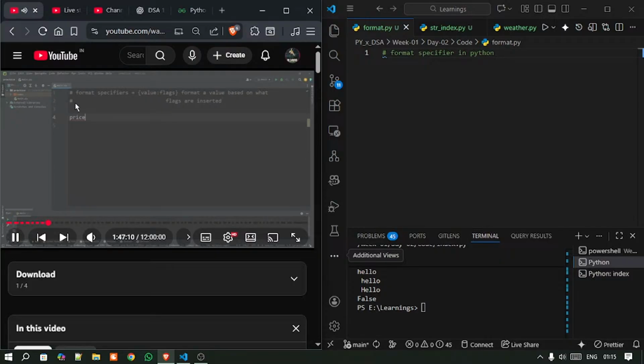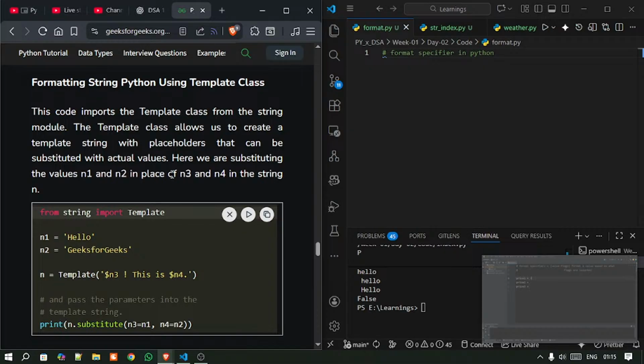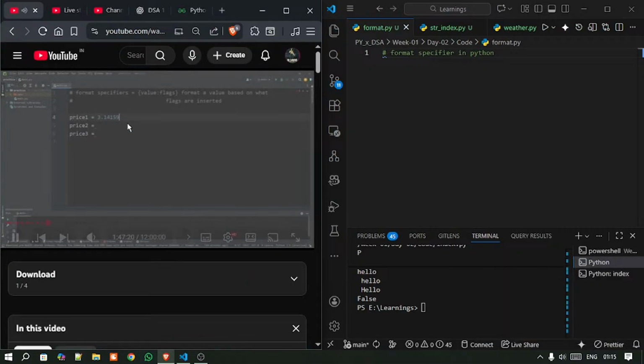I'll create 3 prices. Price 1, price 2, price 3. Price 1 will be 3.14159. These values aren't in dollars and cents yet, but they will be. Price 2 will be negative 987.65. As you can see, I'm just making up numbers here. Price 3 is 12.34. Let's display our prices using some F strings.